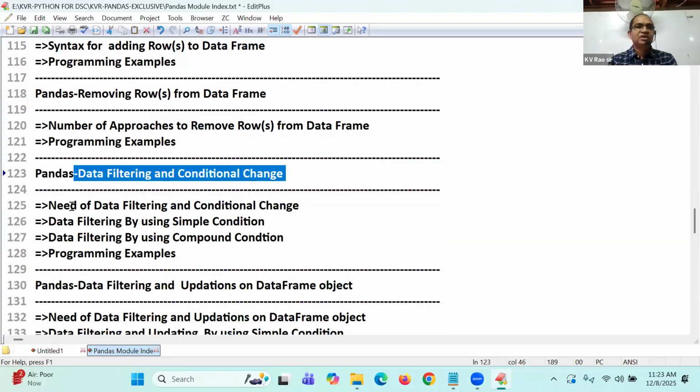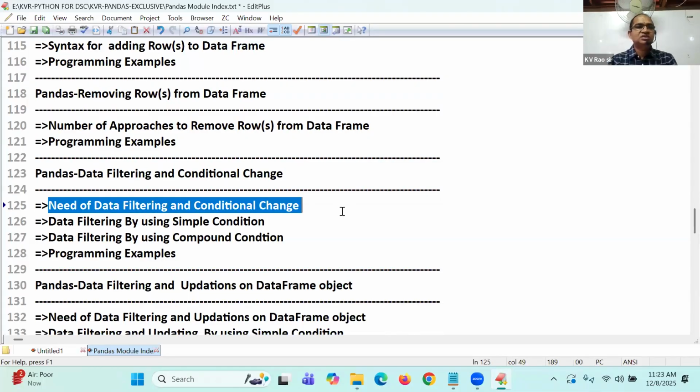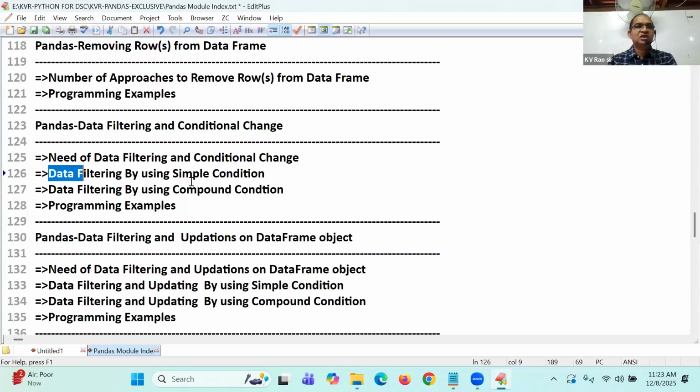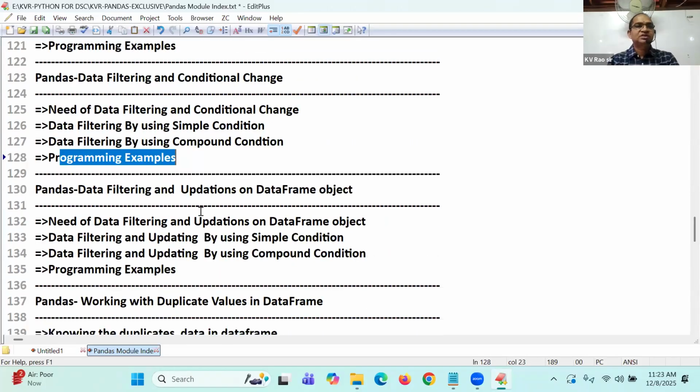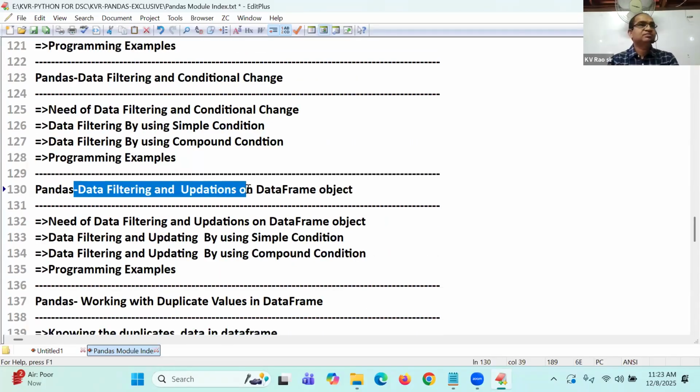Data filtering and conditional changes. Most important. Need of data filtering and conditional changes. How to filter the data by a simple condition. How to filter the data by compound conditions. Examples.